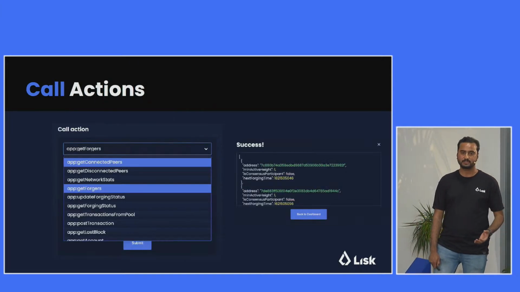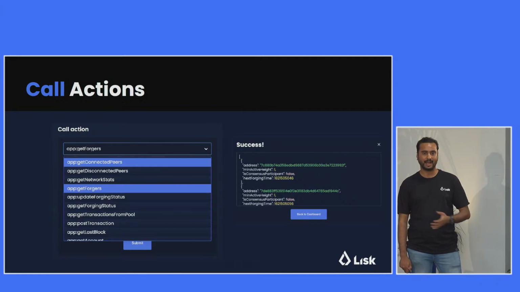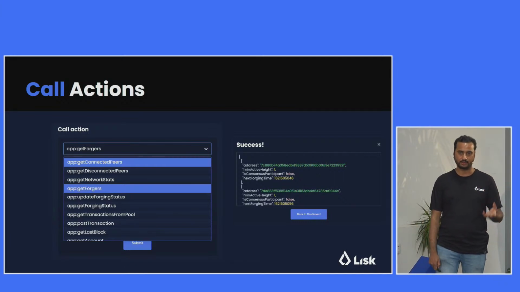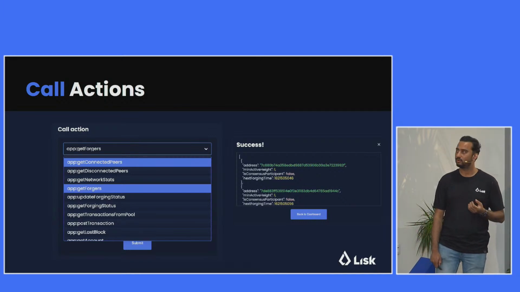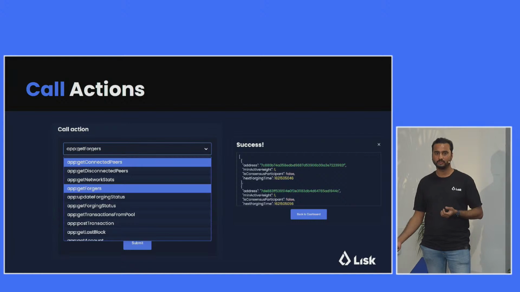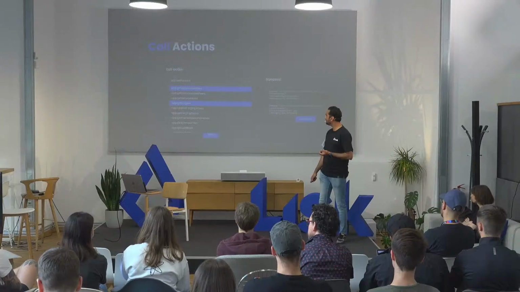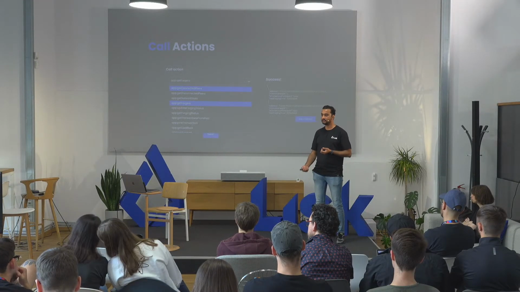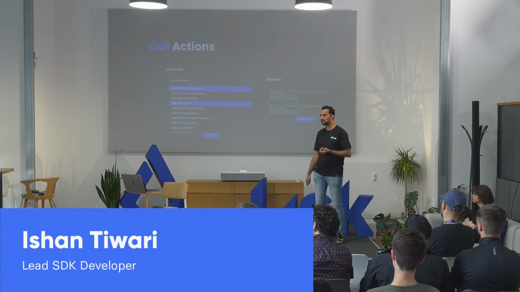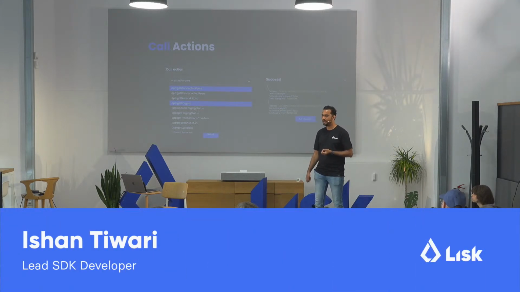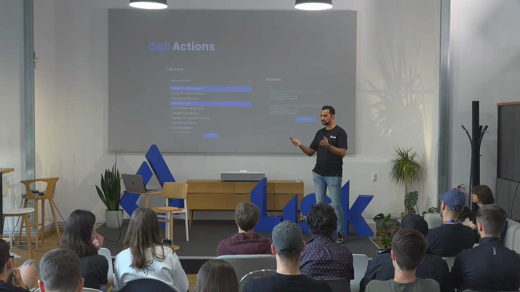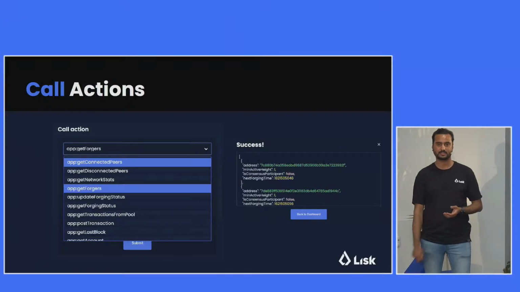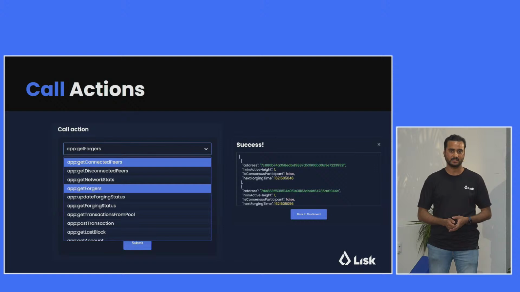Also, the actions which you define, actions are used for providing information to off-chain services. So all the actions you define for your module will be listed here as well. And you just select, give params if it needs any, and submit, and you can see the results. In the later presentation, we have a demo where we can also see the usage of this Explorer. I think then it will make more sense as well.